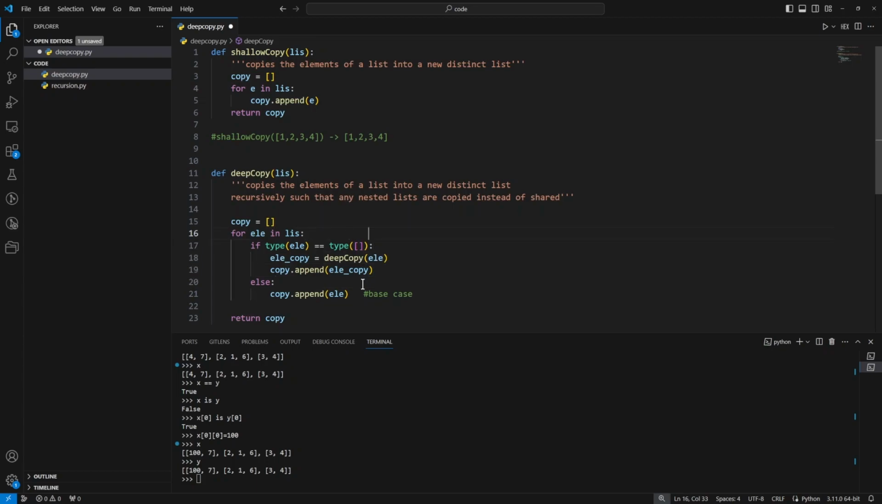So let's put this here, base case. I'll describe this as well. This is the step. Remove one dimension from the list. So it's removing one element from the list, but that element is a dimension lower, you could say. And then our recursive case, where we're just calling deep copy on those elements.